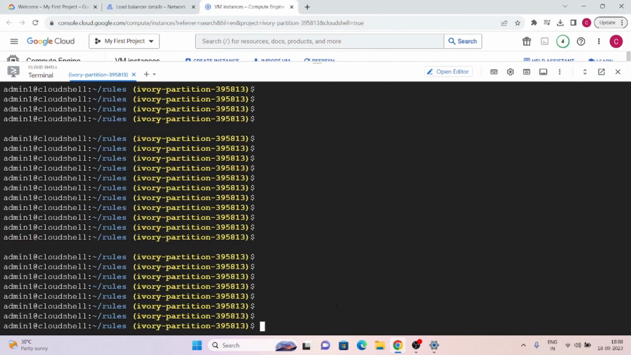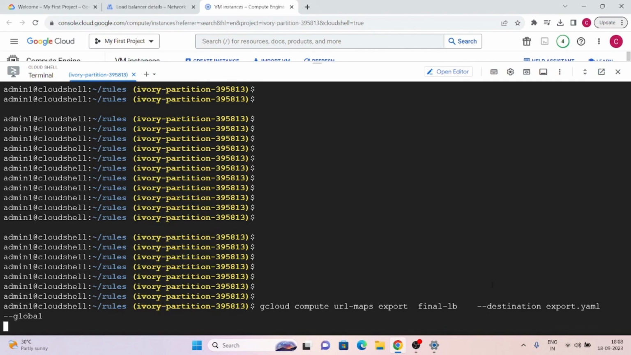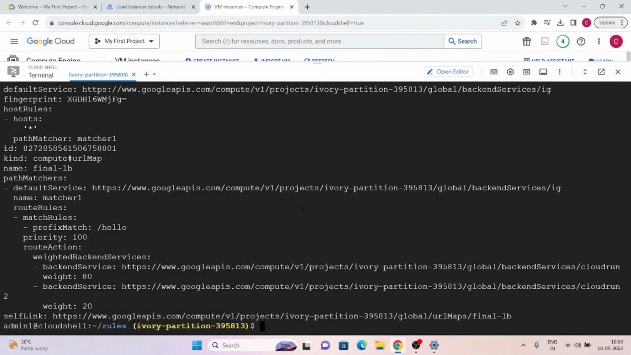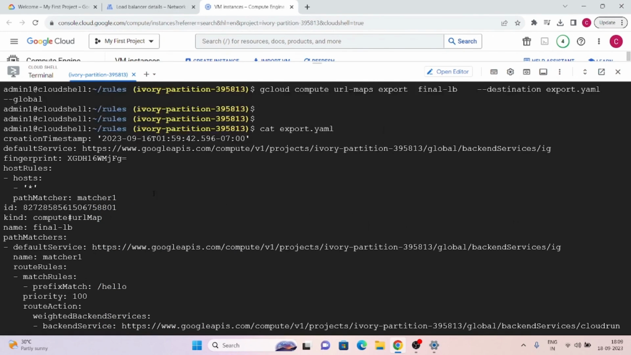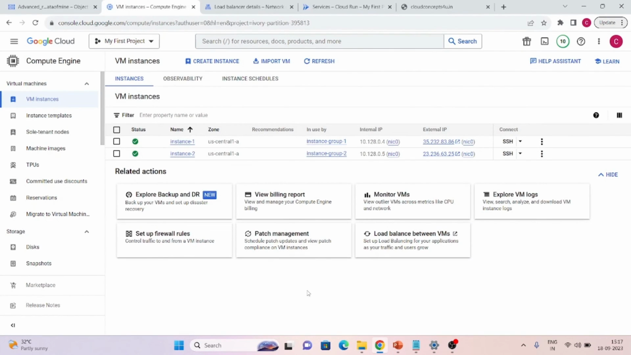If you want to take all the changes from your load balancer, use this command: gcloud compute url-maps export, then this is my load balancer name, and this is the destination, export.yml. Click enter, and it will take all the changes, and you can make changes here. If you see, all the configuration is here, and we can make whatever changes we want, and it will work according to that. So it is better to do it this way: first export it, do all the changes here, then validate and then push, rather than creating changes separately and pushing. You have to take care of this especially.